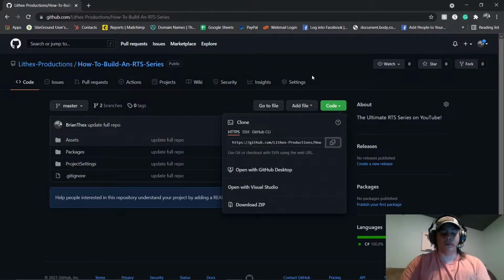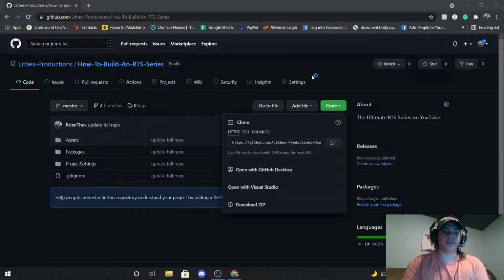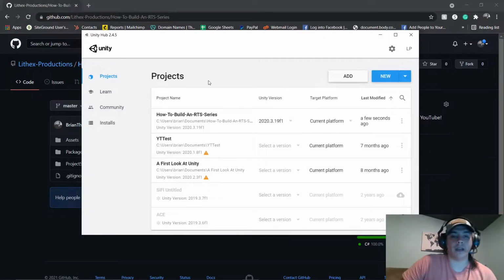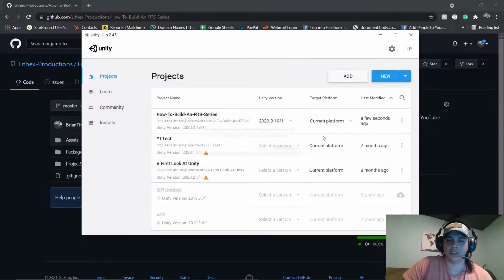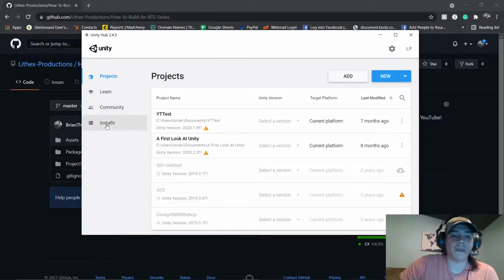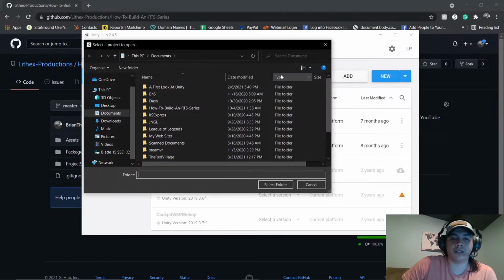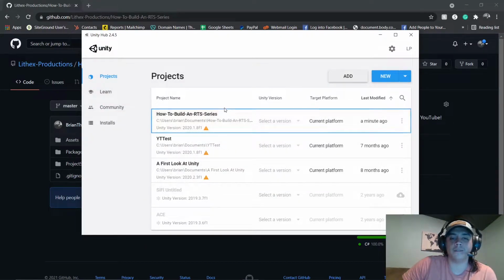So once you've done that, you want to go to your Unity Hub. And from here, mine already shows here, but in case yours doesn't, I'll show you how to get that back. So I'm just going to hit remove from list. Okay, so you'll be in your projects tab and you won't see it, but you hit add and then you go to where you downloaded it and just select that folder.